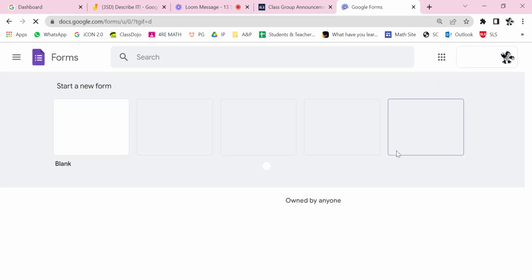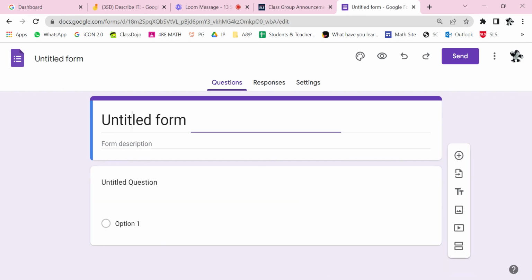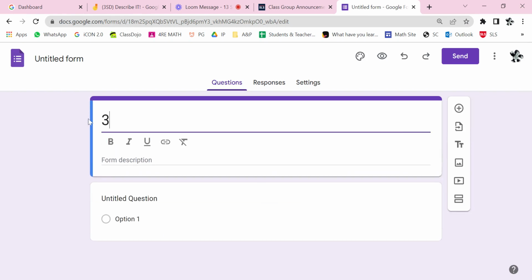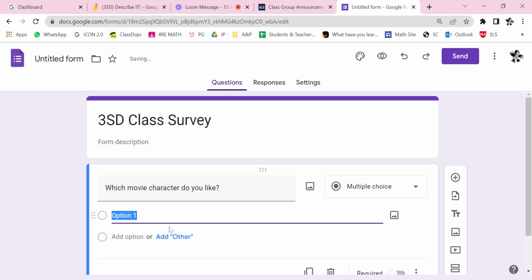You will go to Forms, create from a blank template, and over here you can just type, for example, 3SD class survey. After discussing the theme, maybe the question will be about their favorite movie characters. So your question will be, which movie character do you like? The discussion will have already firmed up the 5 categories.